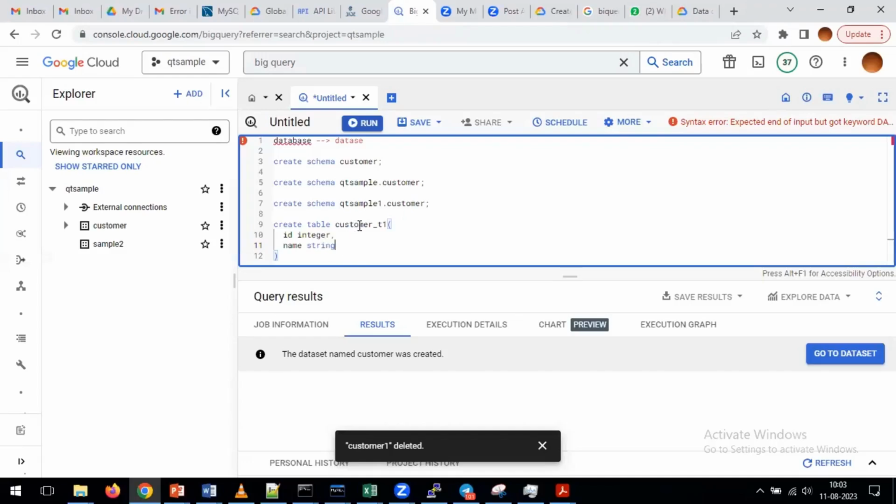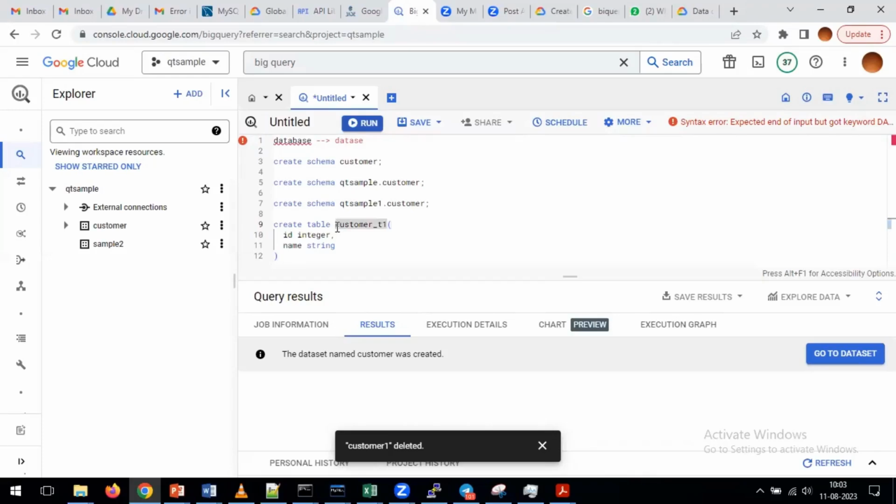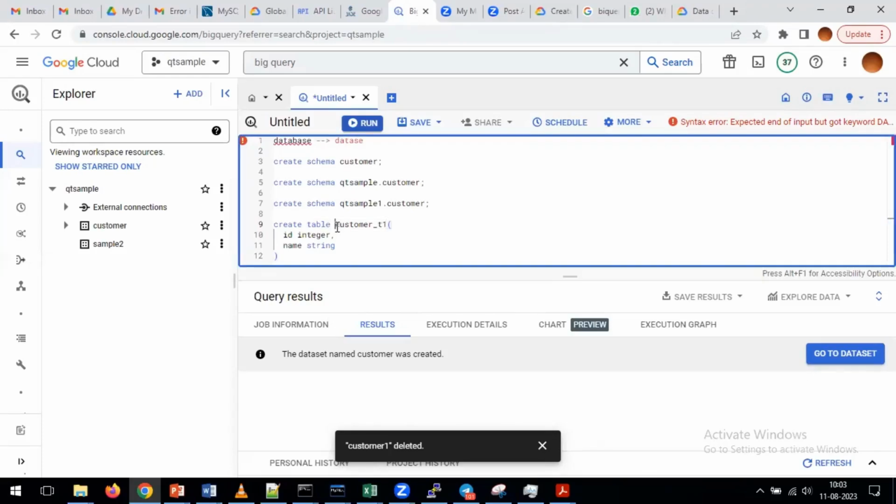But tell me, before the table name, do we need to provide any other information? Yes, we have to mention the dataset. So it is better to give the dataset name or database name. And what is the database name here? Customer. Tell me, can we give anything else before the schema name? We can give the project name. See, actually, this is the best practice. Whenever you create a table, give it as project name dot database name dot table name. That is the best practice you need to follow in your real-time project.